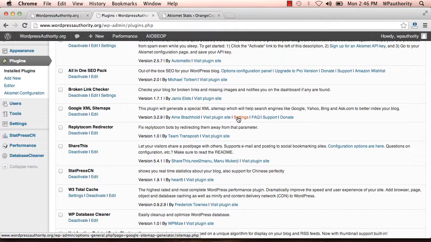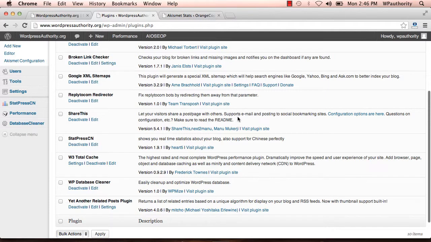The next important plugin that is required for any blog is the StatPress CN plugin. This is a statistics plugin that shows you real-time statistics of how many visitors are reaching your blog and in-depth statistics about their location, their time of visit, the page views, etc.